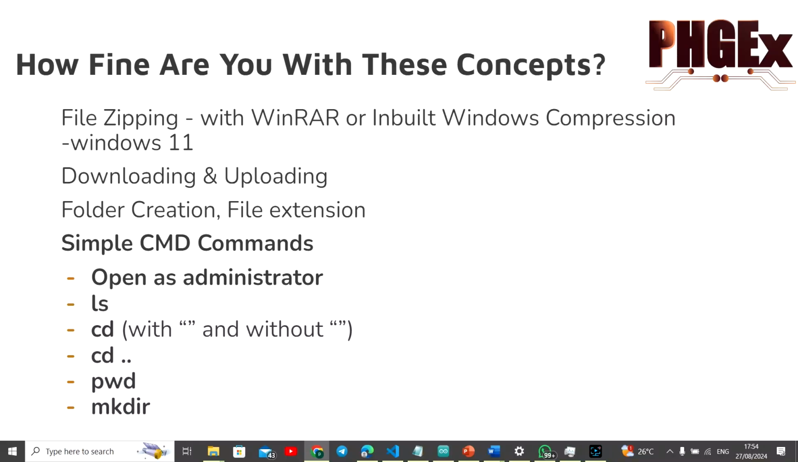We are supposed to know if you can zip files using WinRAR or an inbuilt program when you are on Windows 11, if you can upload and download files, if you can create folders, if you know the essence of file extension, and then you know simple CMD stuff. With simple CMD stuff, you are not really expected to know, since this course is for absolute beginners. I'll really take you through.